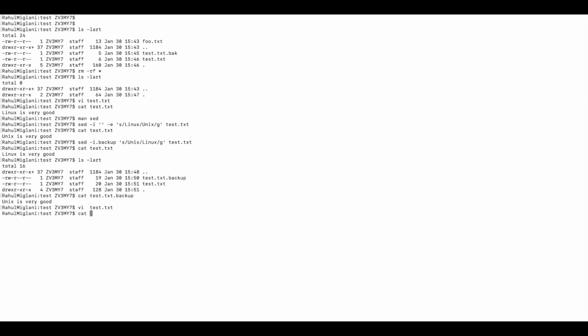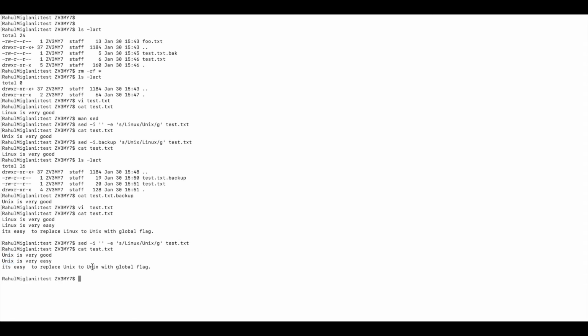Now if you see, this file has 4 or 3 occurrences of the word Linux, and if I want to replace Linux with Unix, I have to use what flags. So if you see, it has changed all the patterns which resemble Linux to Unix everywhere, right? It doesn't change only the single line, Linux is very good, but it changes all the occurrences. So all the occurrences of the word Linux have now been changed.